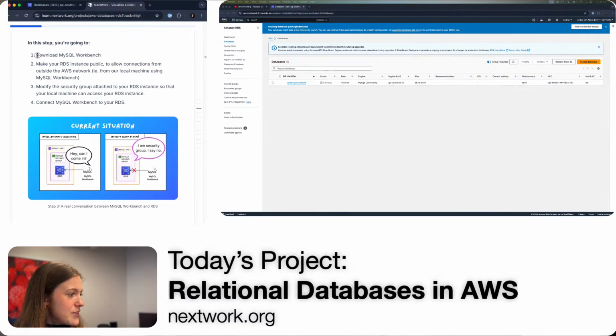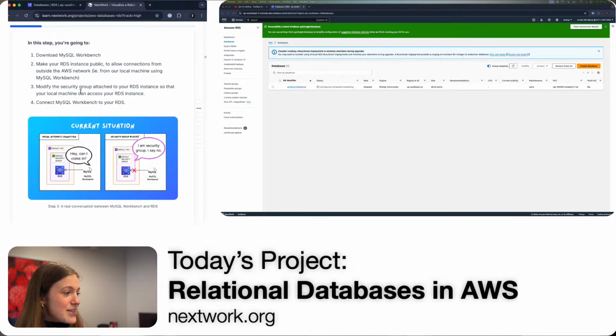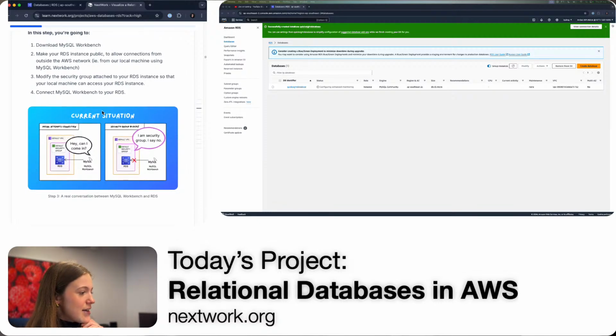So in this step, we're going to download MySQL Workbench. We're going to make our relational database instance public so that we can actually connect to it from the MySQL Workbench that we downloaded. Then we're going to modify the security group that's attached to our RDS instance so that our local machine can access our RDS instance. And then we're going to connect them, which sounds like a lot, but this is AWS that we're talking about, and with AWS, you need to be aware of all these security things.